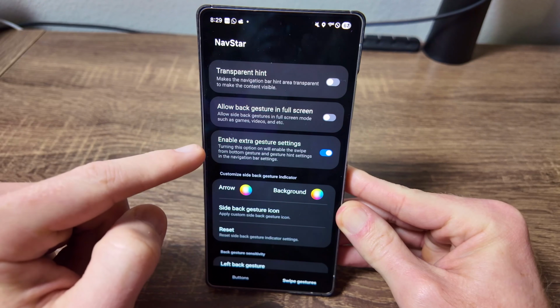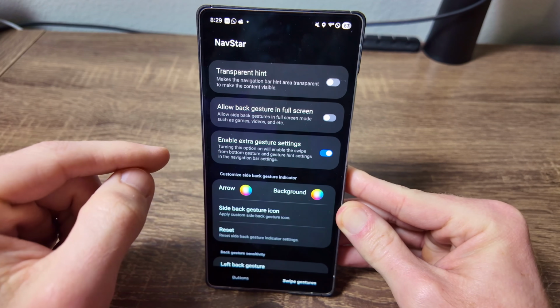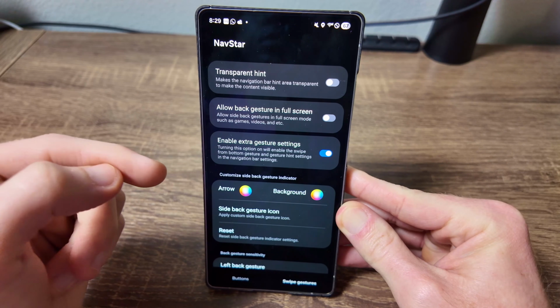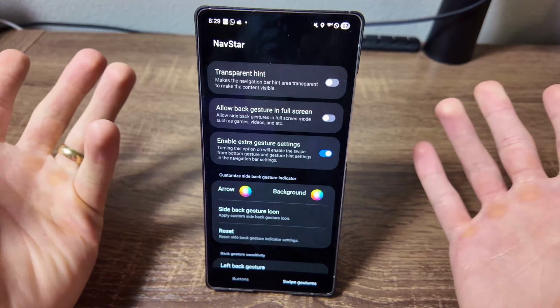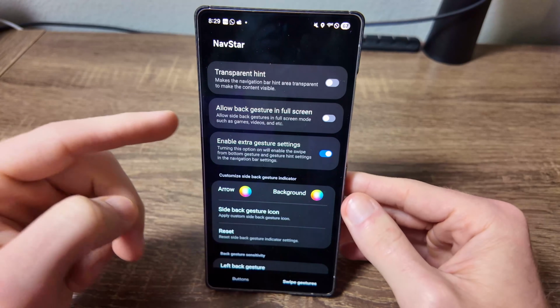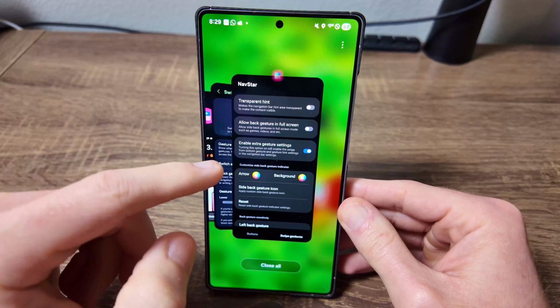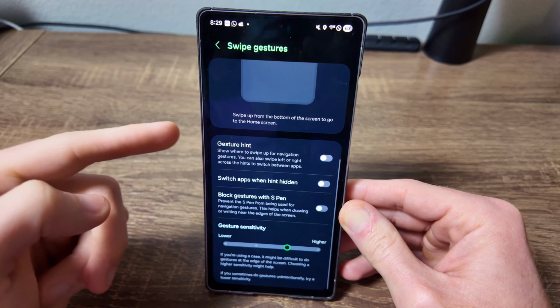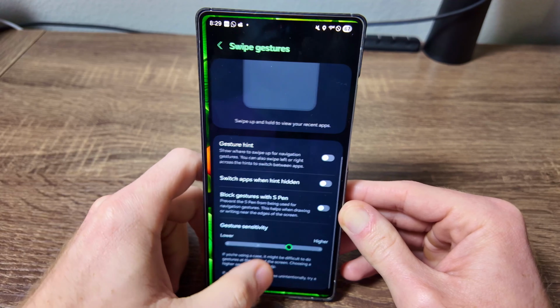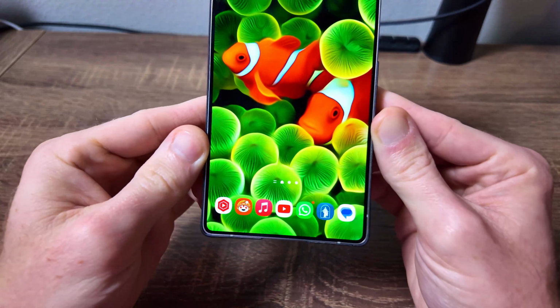So turning on this option will enable the swipe from bottom gesture and gesture hint settings in navigation bar settings. So make sure you check that on. I wish Samsung would just include this by default, but it is what it is. So once you have that on, you're going to go back into your settings, and you'll get all these new settings opened up. So from here, you turn off your gesture hint, and you no longer have that annoying looking gesture.